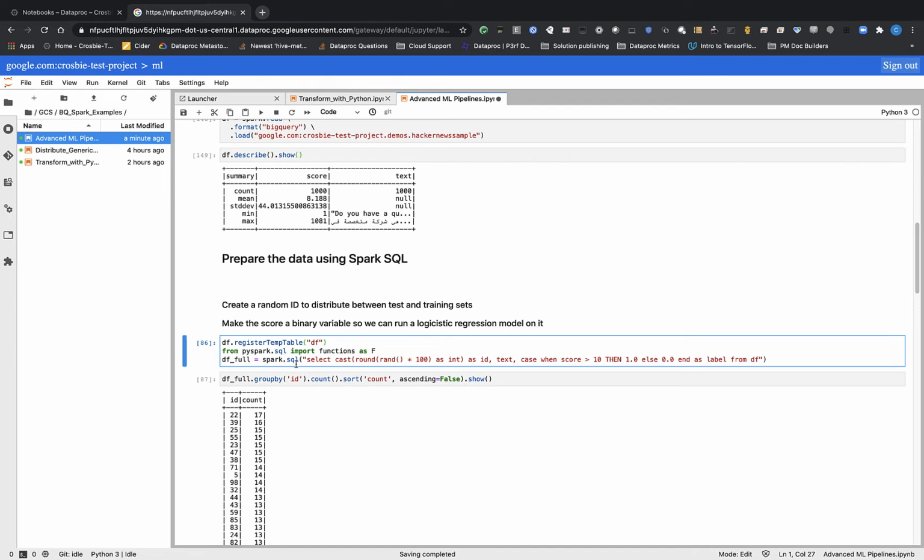So what I'm going to do here is send some SQL. I'm going to treat that same data frame as a SQL table. I could do this in BigQuery, but it's easy enough to do here. I want a random number generator, and you'll see why in a second. This is really just to break up my training and test set. And then I want to use this logistic regression model, so it's all or nothing.